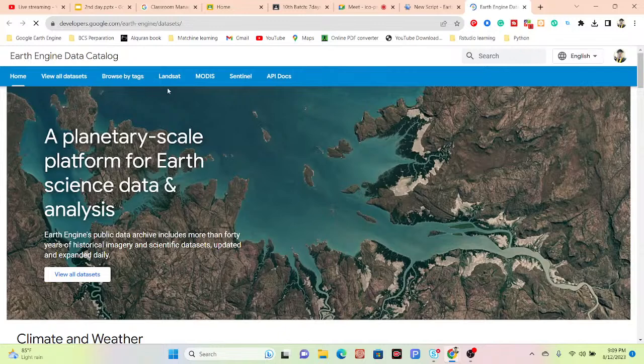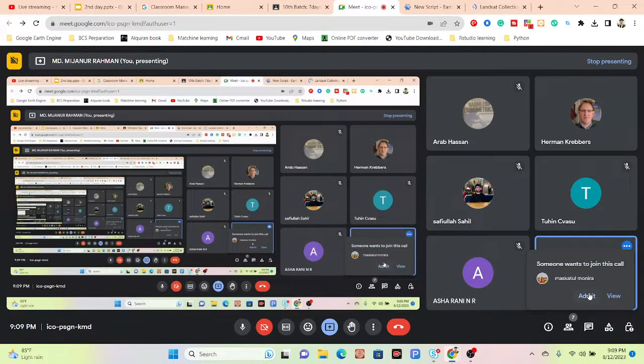Okay, and when I click on Landsat here, I get all of those Landsat image collections. Okay, you can see. I think some person will join.